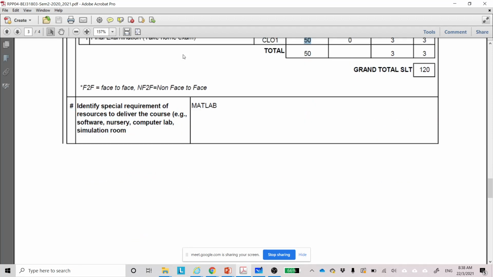Okay, so for this subject, we will do a MATLAB project. Okay, kita akan buat project MATLAB. So I hope that you can download the software.